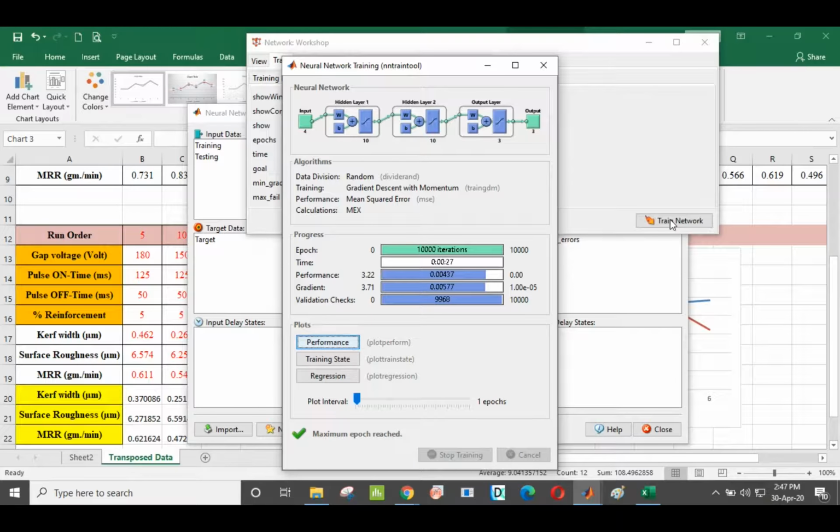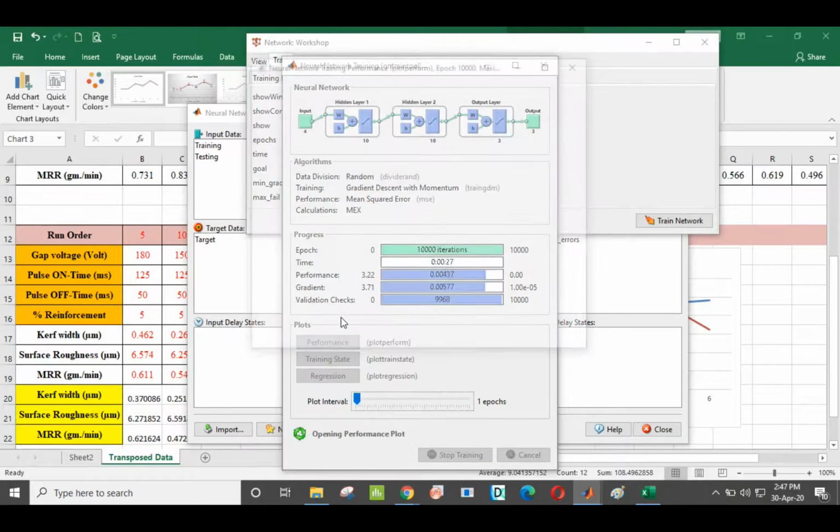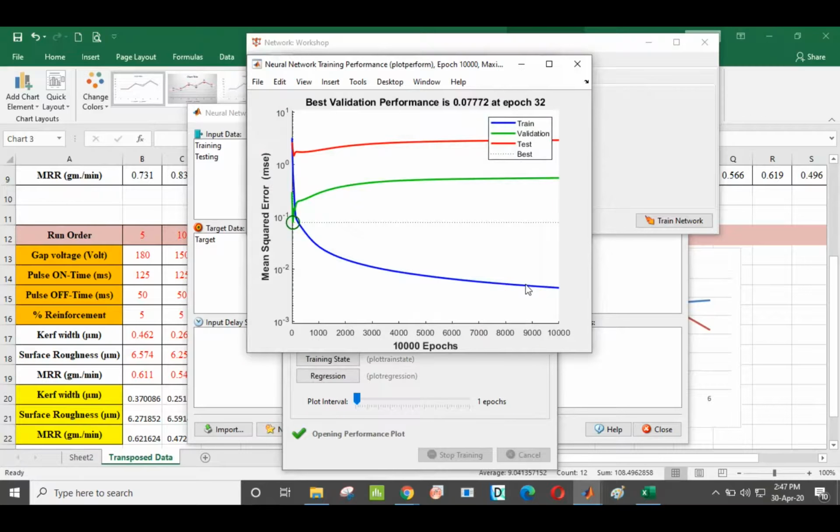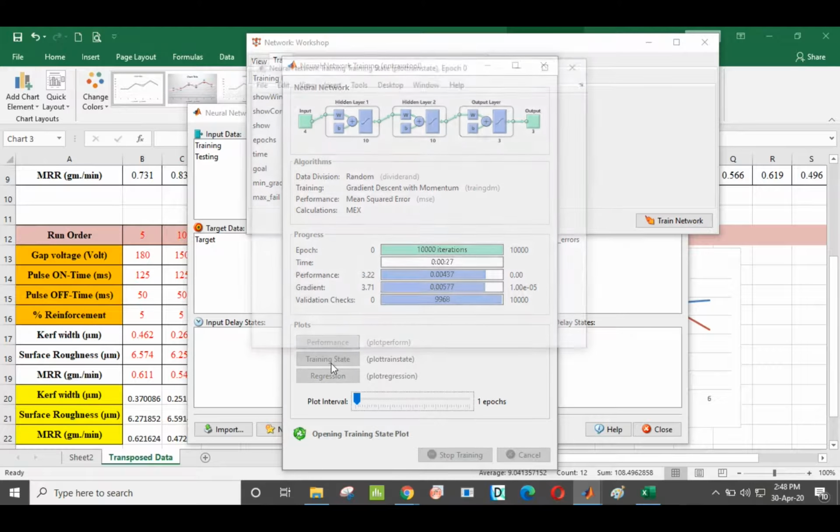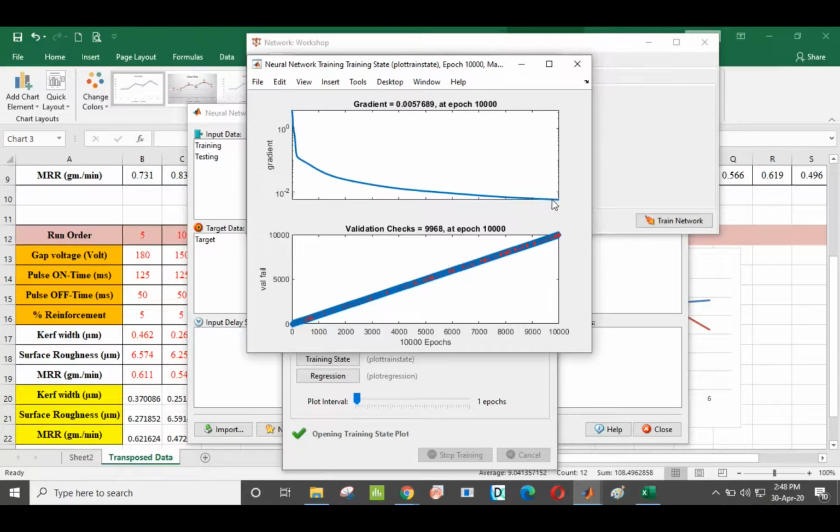So here you can see the computational time has increased by 5 seconds. Since it is a simple problem, the computational time is lower. When the complexity of the problem increases, the computational time will also be higher. So now I am going to check the performance. It is a little good. The training has produced the lowest mean squared error. So this is good.